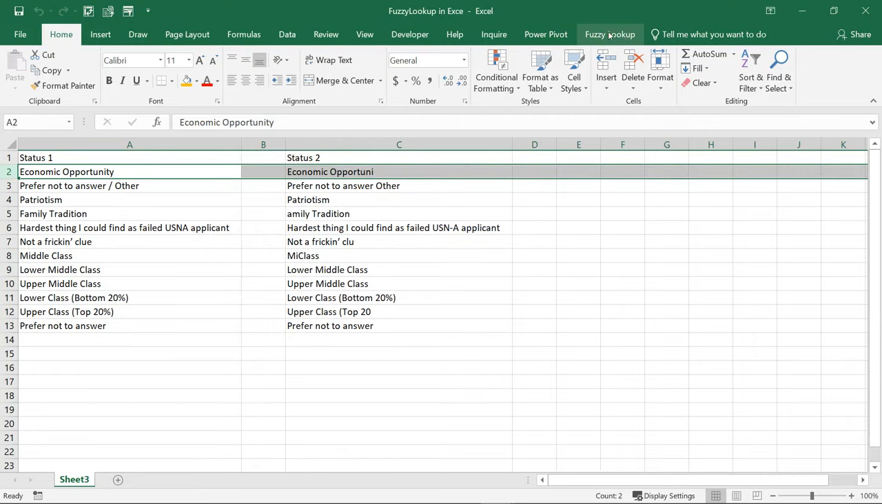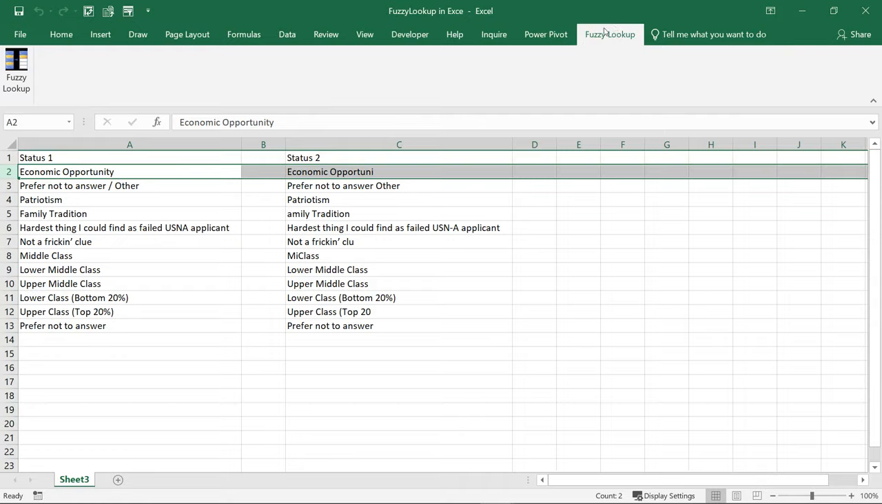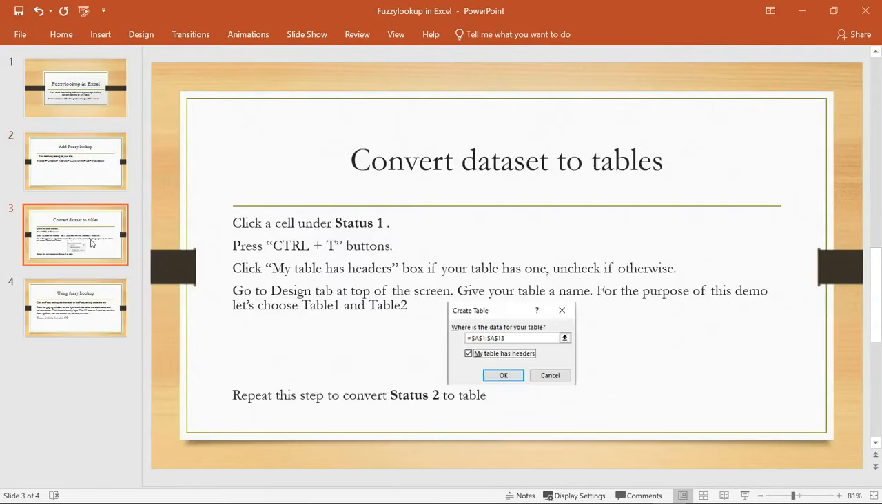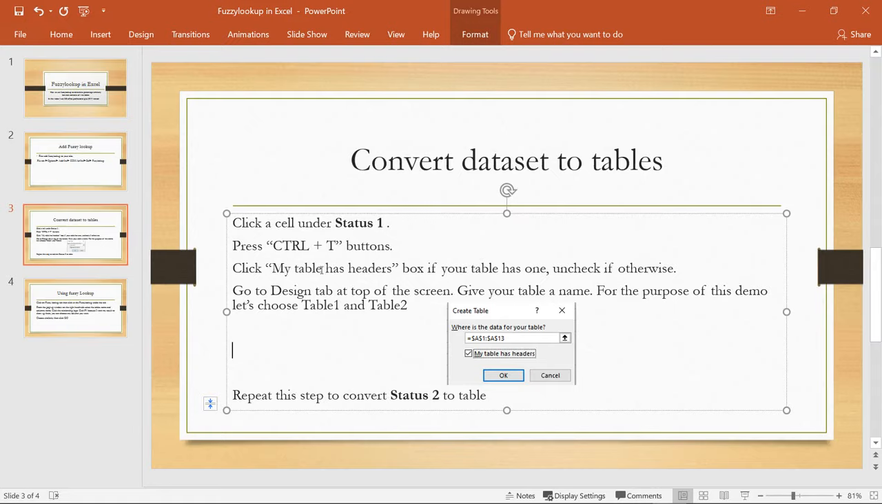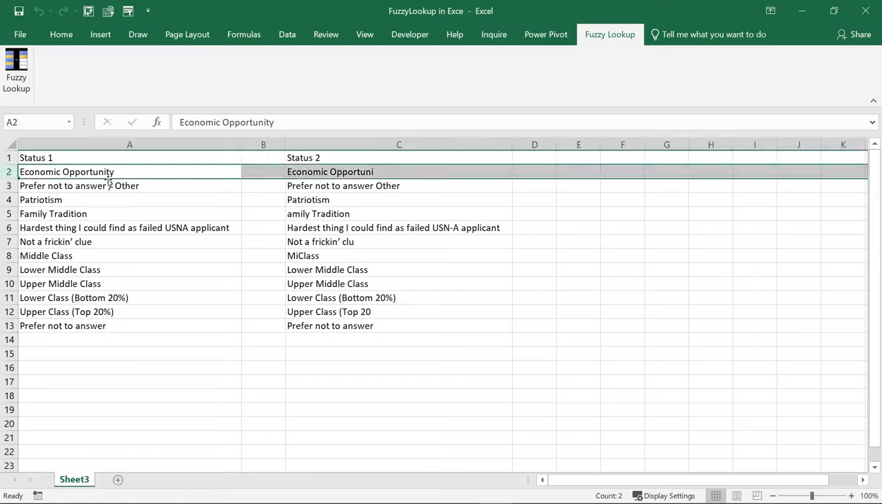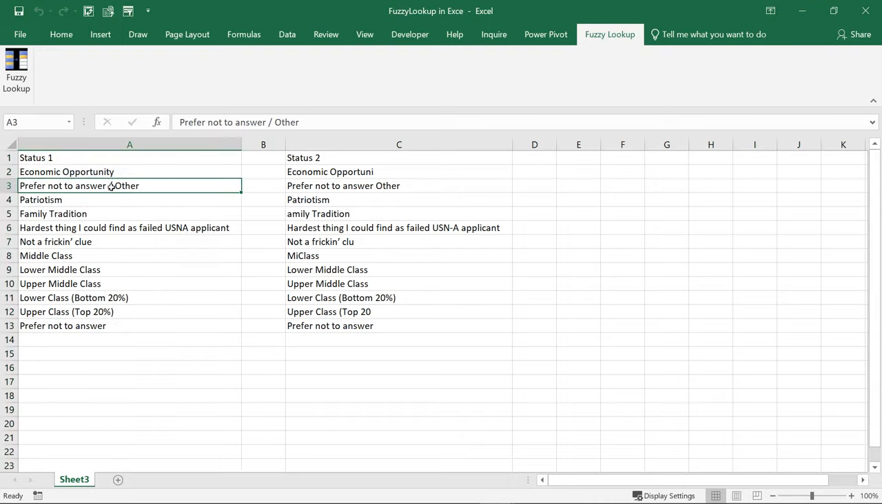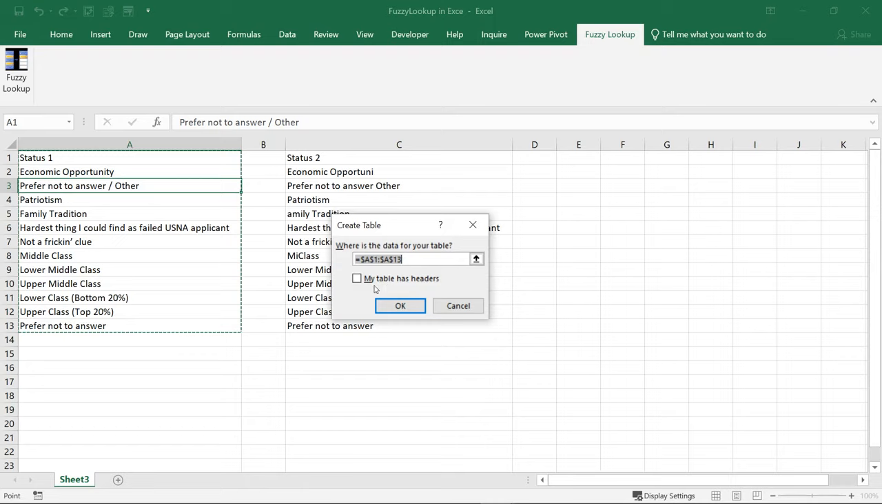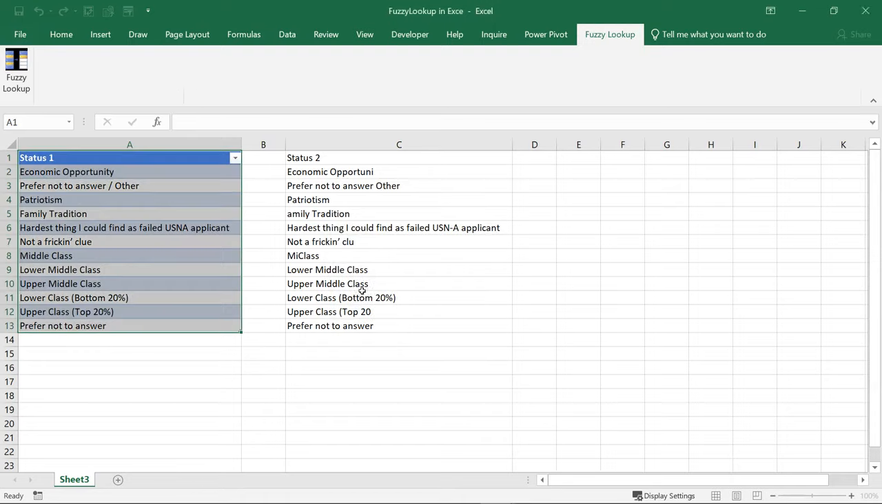So we look at the top here. Now we have our fuzzy lookup. The next step is to convert each of those data sets to a table by using the Control T button. All right, let's do that. We're going to click on any cell here and press Control T. Does my table have headers? Sure, it has headers. I'm going to click on that and select OK.